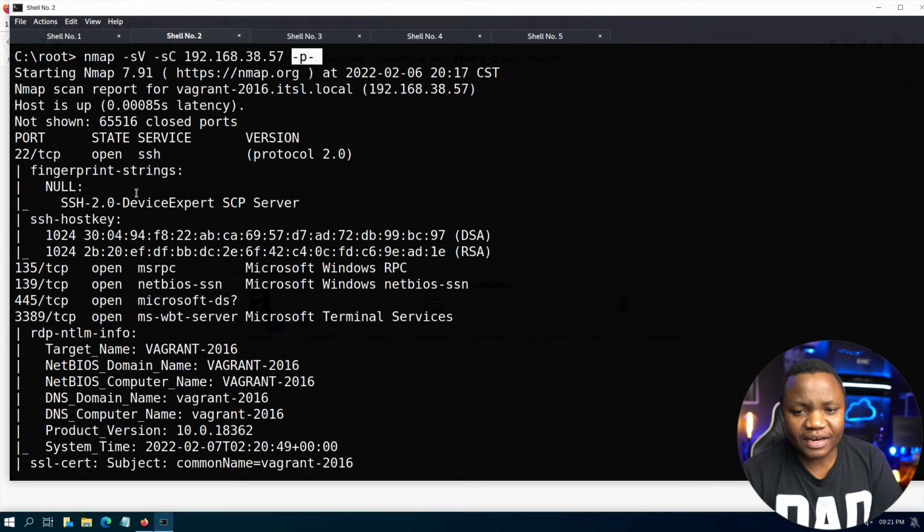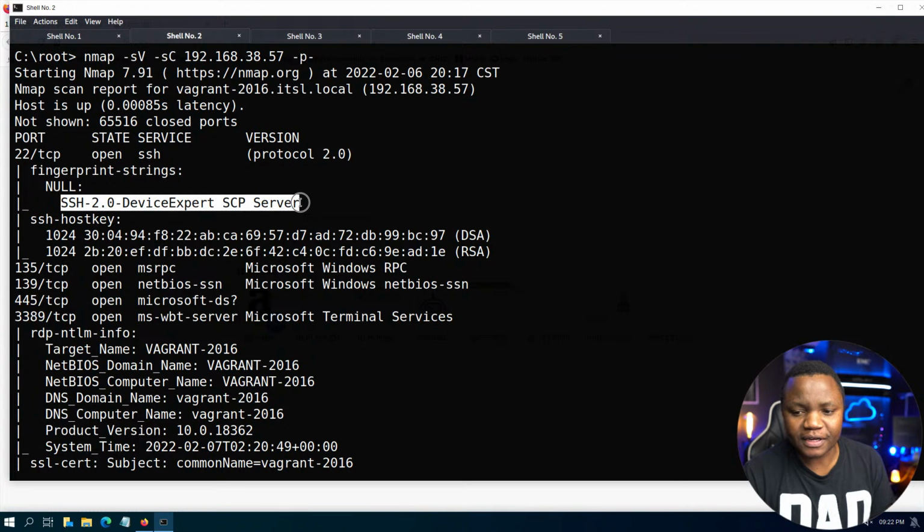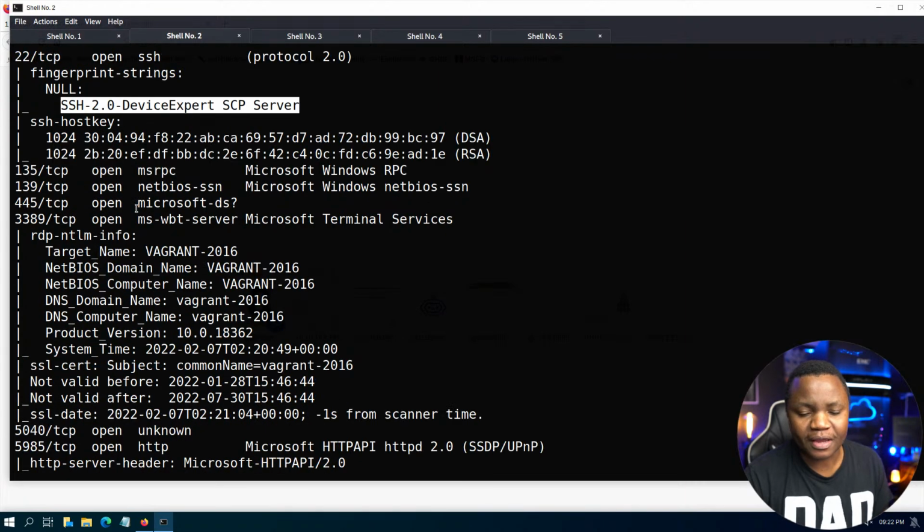Just like last week, it's very strange, but you do see port 22 open on Windows. I did this because I knew it would throw a lot of people off. Like, wait a second, SSH on Windows? Yeah, it's actually running SSH because we are running this device expert SCP server that we can use to move files around. So we do have port 22, which is open. In this case, there's really nothing we can do with this port 22 because we don't have any credentials yet.